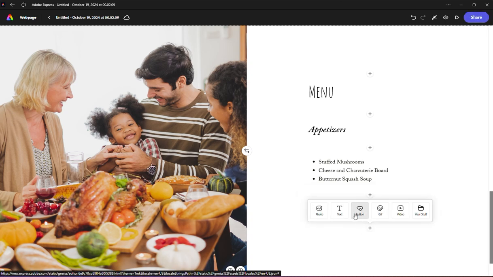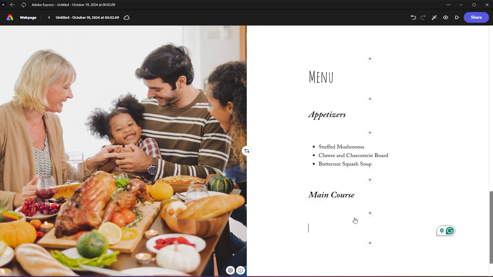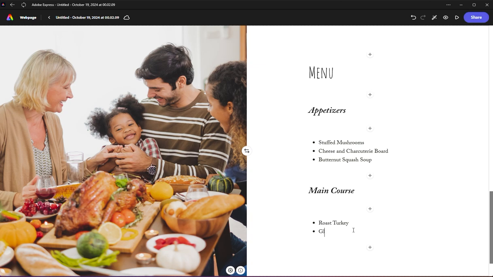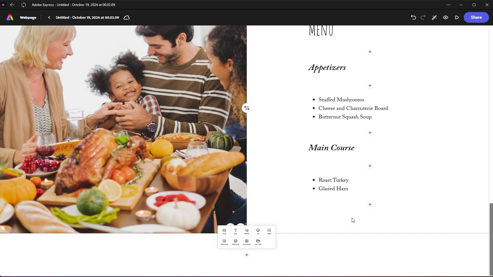And now I'm just going to add the main course. Now this is going to be a really fancy meal, because not only are we going to have turkey, we're also going to have ham, because there's nothing like having two meats on the same plate. And I'm just adding some bullets here, which is really easy. It automatically customizes the style so that I have this menu set up.